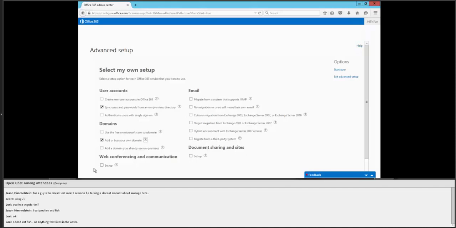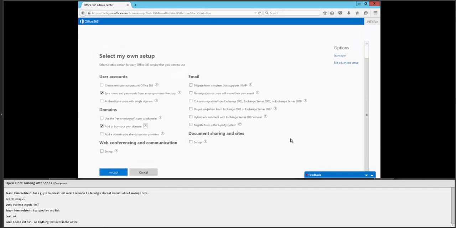I'm not going to set up web conferencing. I'm not going to migrate email. I'm not going to do anything with SharePoint. Don't worry, there's plenty of goodness to be done with SharePoint Online. We're just not going to do any of that as a part of this today. So I'm going to click Accept here, and we do a little dance.